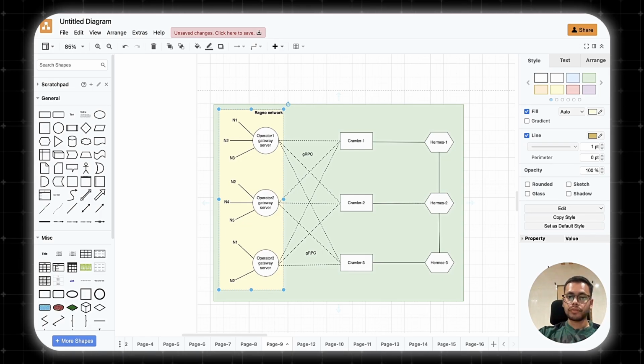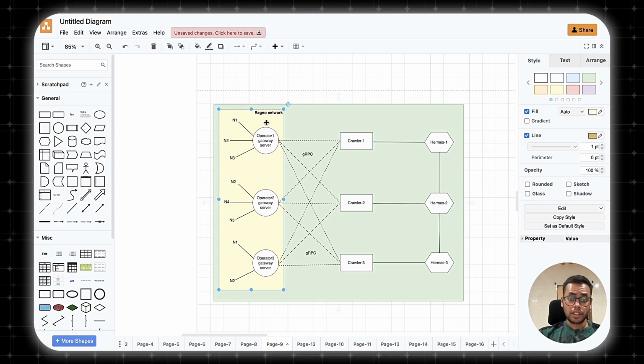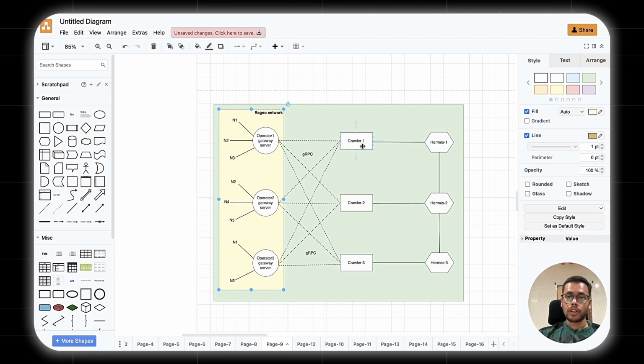Today in this video, I'll walk you through the major components of our processing infrastructure, and let's set up these components locally and try to connect them with each other.